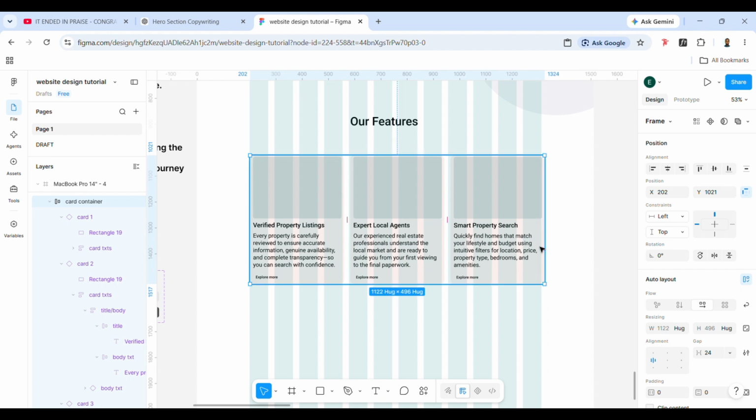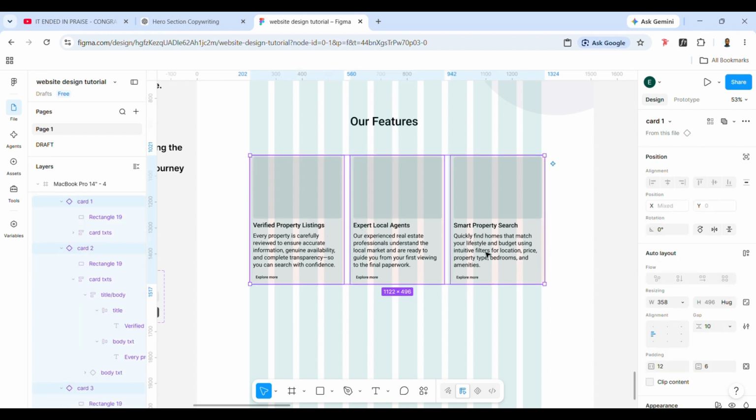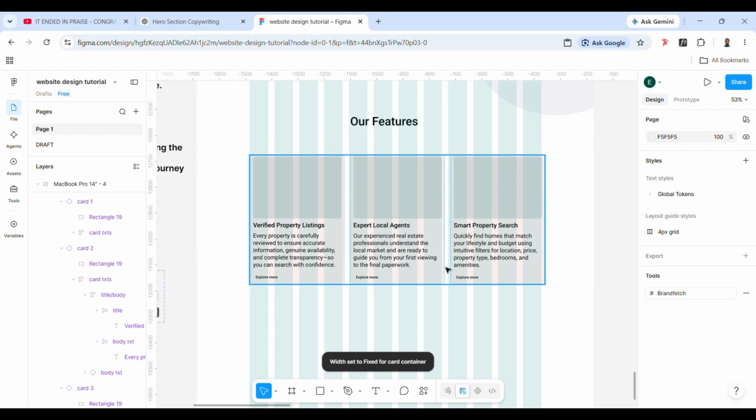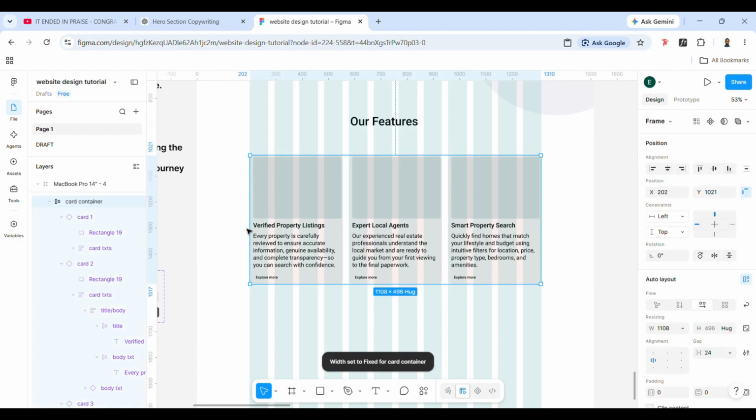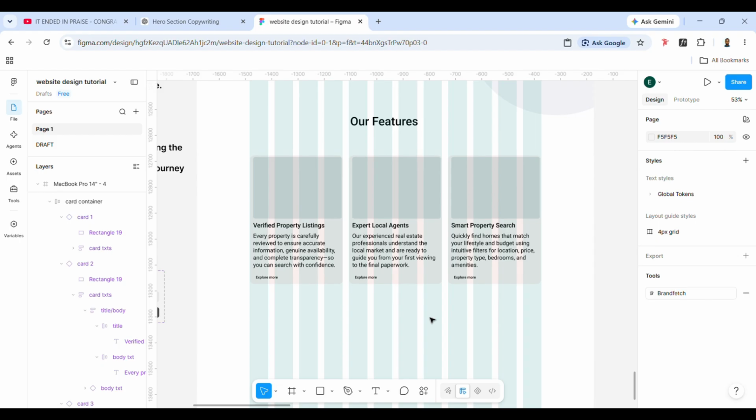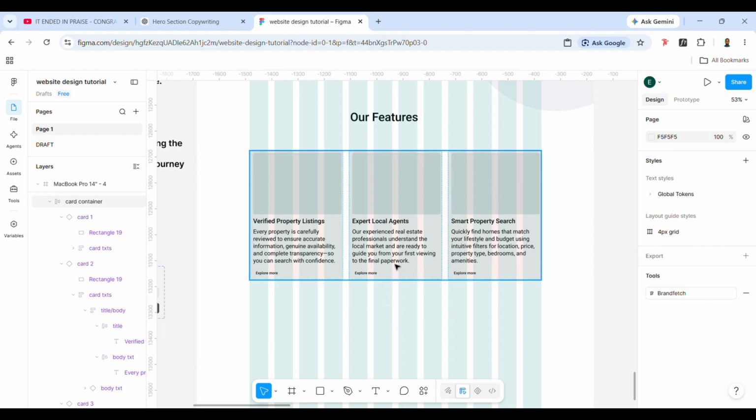I'll make sure they align. Okay. I'll make sure every content here is fill container, so that it will enable me to adjust it if I want to make sure it doesn't exceed this. So beautiful, our card is getting ready.